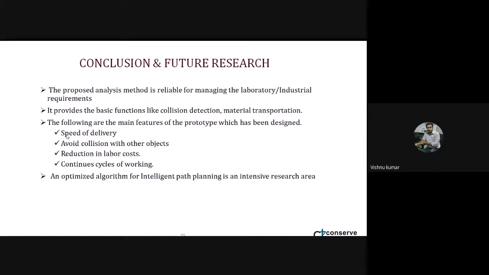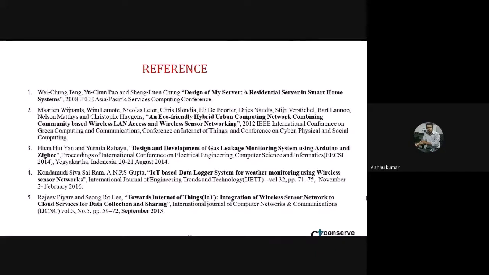And the advantages we have already discussed: collision avoidance, reduction of robot downtime, and continuous cycles of working. An optimized algorithm for intelligent path planning in industry is a very intensive research area. A lot of research is presently being conducted in this scope of industrial automation, instrumentation, and robotics, a highly scoped area. These are the references.